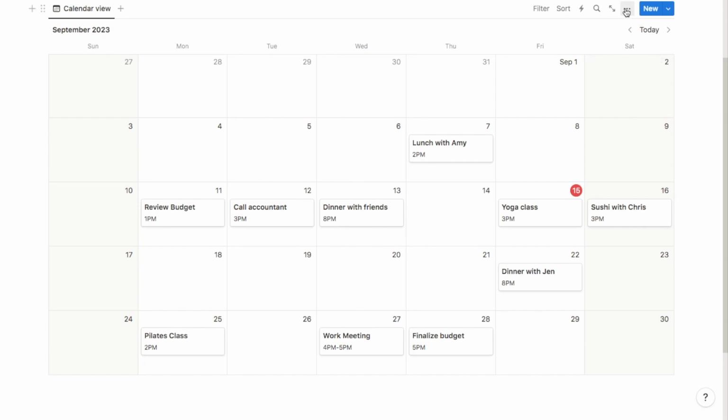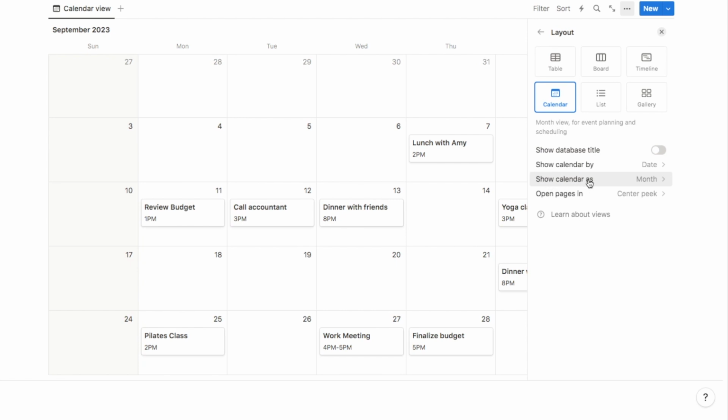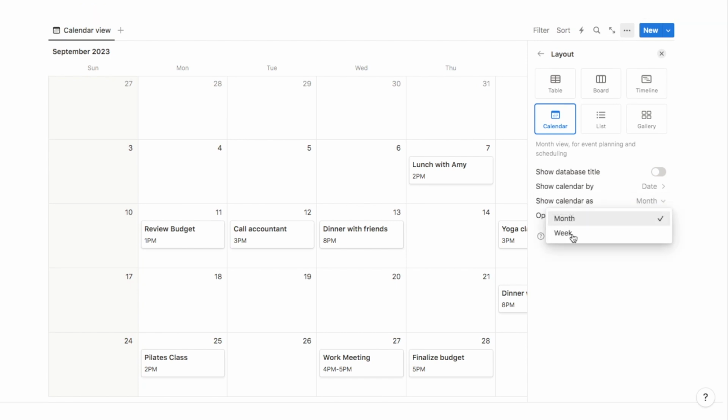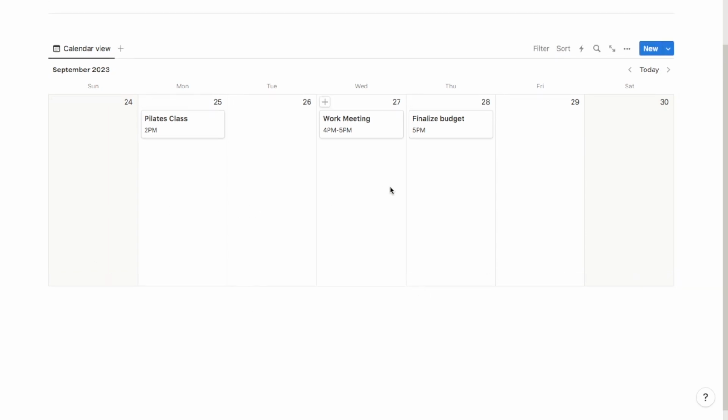You can do that by clicking on these three dots here, clicking on layout, and down here it will say show calendar as month. You can click on that and change it to week. And as you can see, it will now change the calendar view just to show an overview of each week.